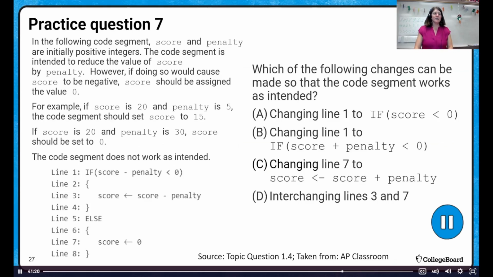Question 7. Again, if you need to, you can pause the video before I tell the answers. Here we have another text code segment. In the following code segment, score and penalty are initially positive integers. The code segment is intended to reduce the value of score by penalty. So both of them are positive. We're going to reduce the score by the penalty. However, if doing so would cause score to be negative, score should be assigned the value 0. So we don't want negatives. We want to take the penalty, but we don't want to go below 0.